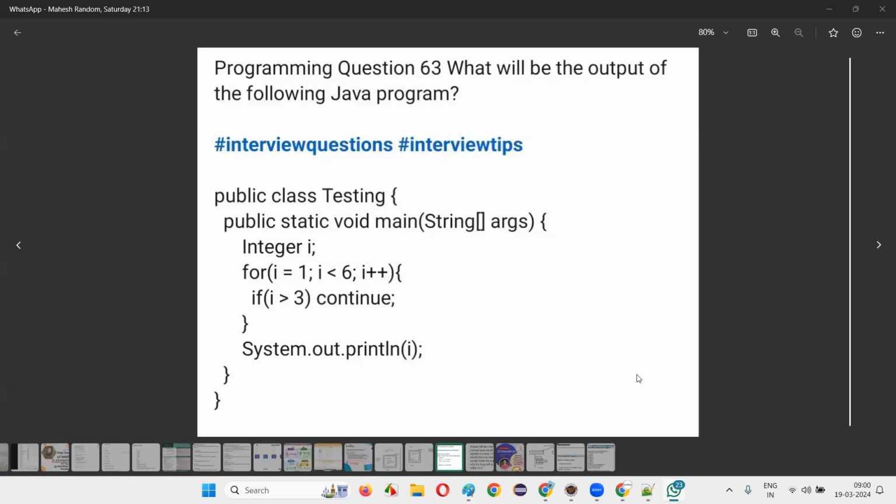Okay, what will be the outcome then? You see, if the print statement of I is there, let's say here, what will happen is I is equal to 1, 1 less than 6, true. Will go inside the for loop. 1 greater than 3 is true or false? False. So the continue statement will not be executed, so it will not skip the current iteration. So here System.out.println of I is there, so the value of I, 1, will be printed.